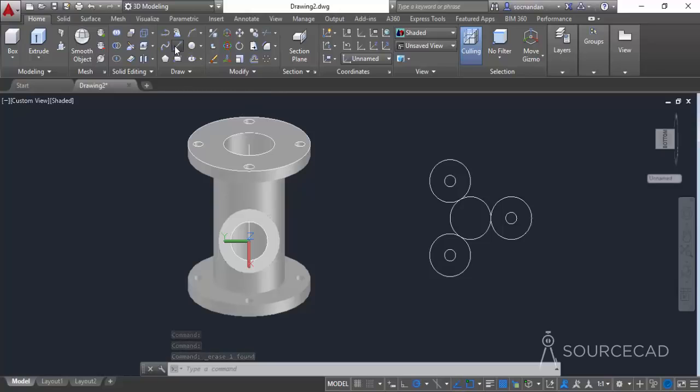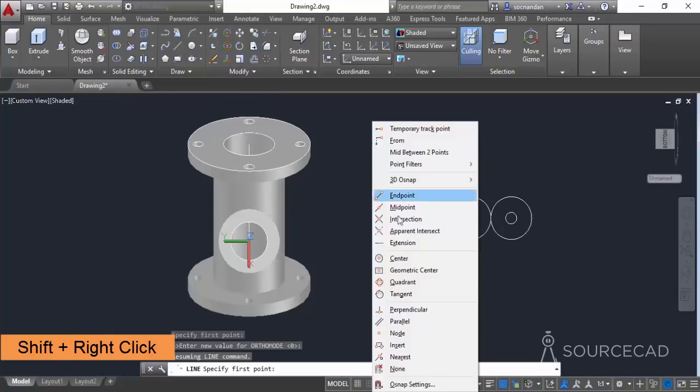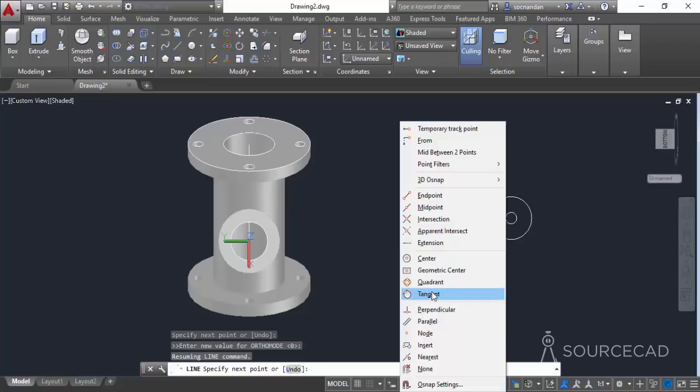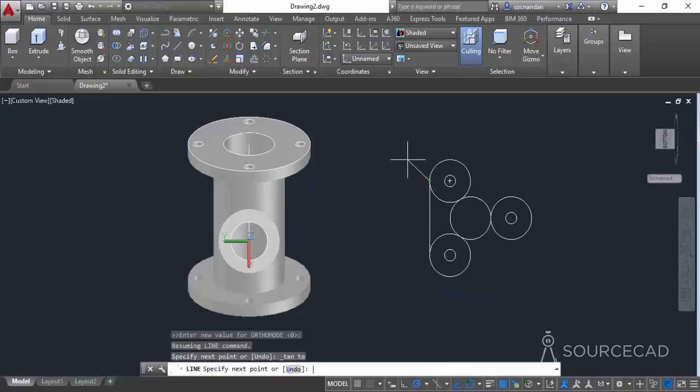For that, select this line command, then press and hold shift key, then right click and select tangent. Click at the circle, press and hold shift key, then right click and select tangent and click on this circle. Now repeat this process for all the remaining circles. So here we have this final geometry. Now let's select this trim command, press enter and trim all the remaining objects.